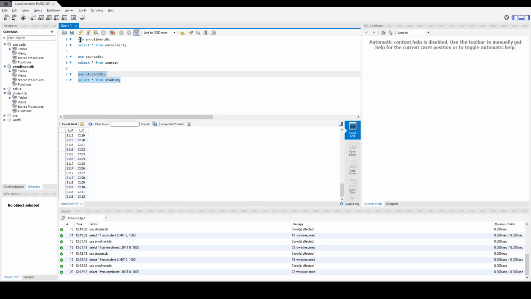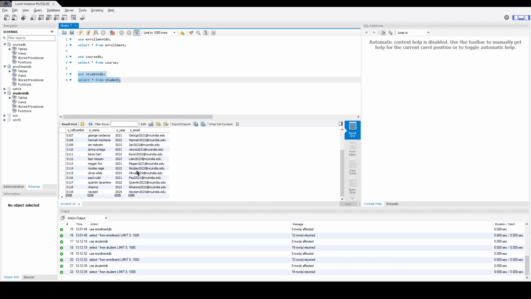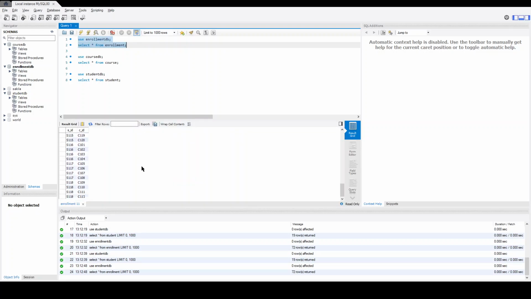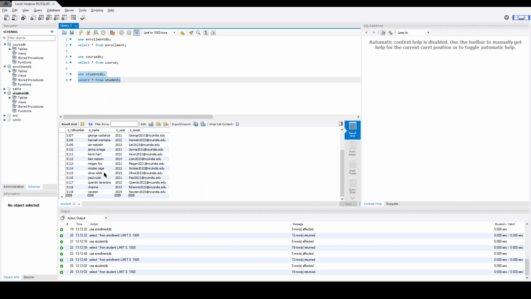Let's see again. When we added Naveen, the roll number was S119. But if we go in the enrollment, there is no S119. Why? Because we did not send the enrollment information to the enrollment service. And that's what we want to do. Okay. So I'm going to delete this guy here.